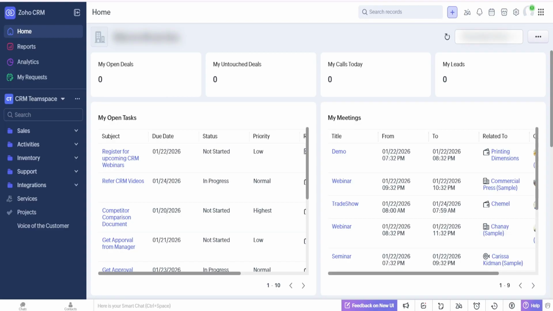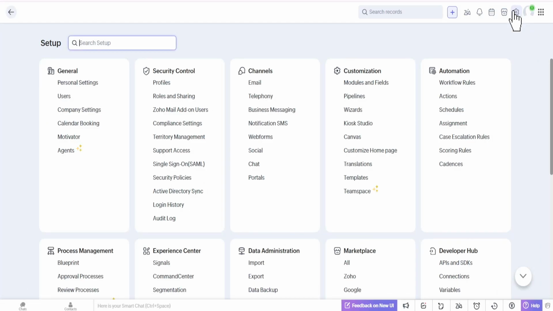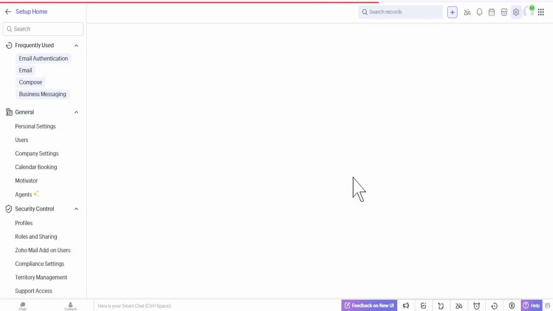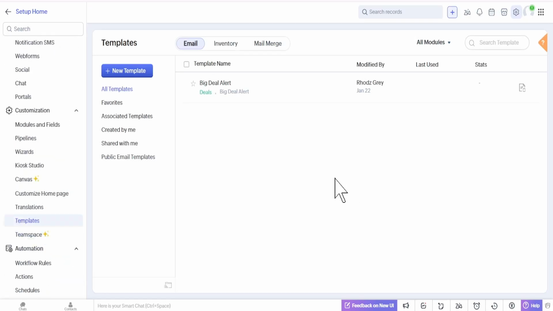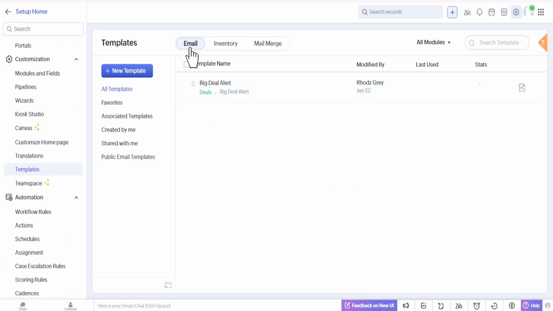From the home page, click the setup icon in the top right to open your settings. If you don't see it, make sure you have the right permissions for templates and customization. In the settings, head to the customization section and select templates. This is the central place where you create and manage email templates that can pull in CRM data automatically. Click New Template to begin.